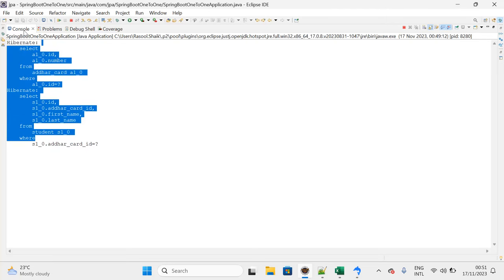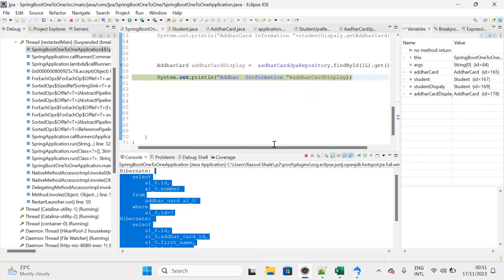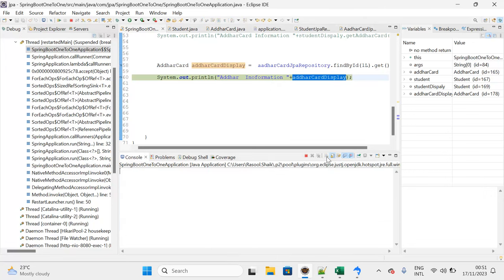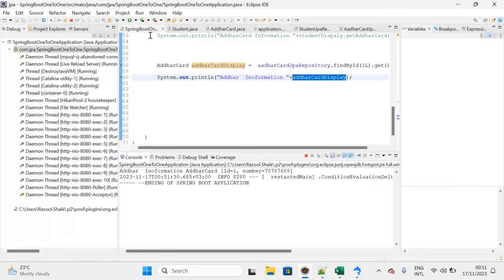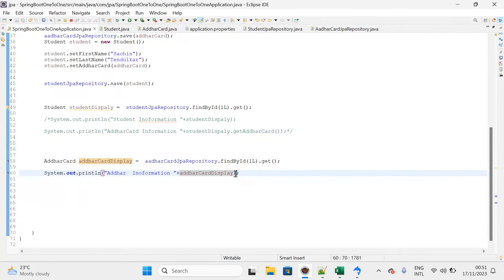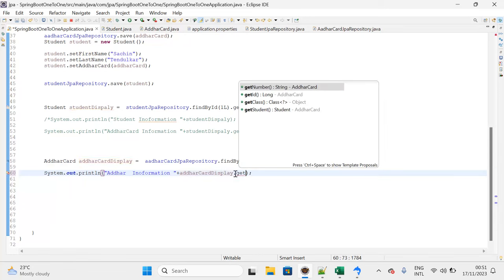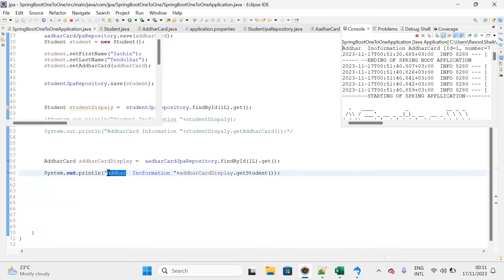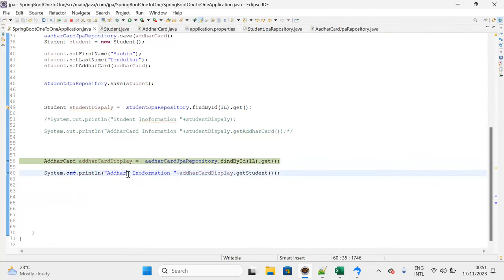When is it going to fetch? Because here I am displaying Aadhaar card information, right? That's the reason. Student information is also going to display because we have added the toString method, right? So because of that, now let me clear the console and execute. For testing purposes, let me get student information. Get student information. So here, to differentiate, student information.